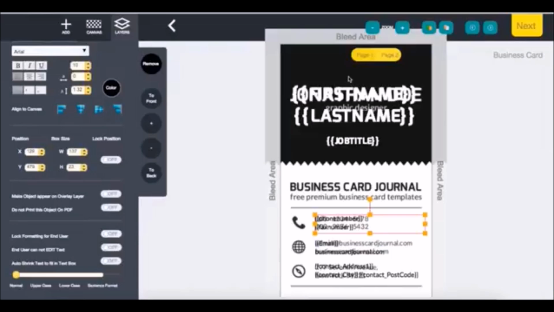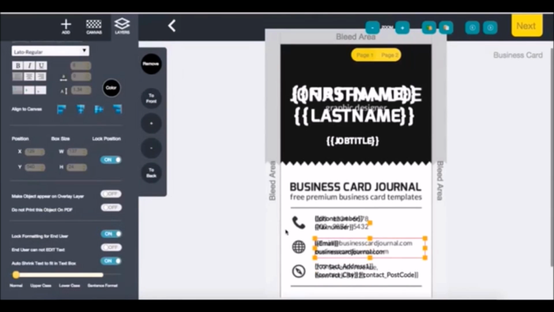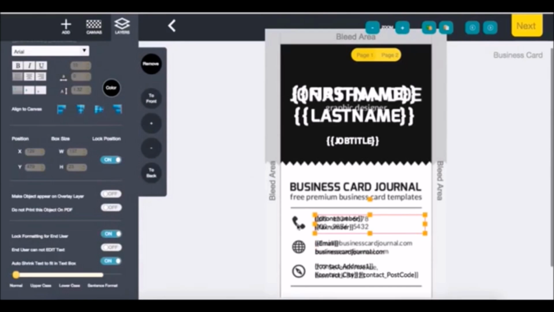Beautiful. And what I'm going to do now is lock the position of these, and this one, and this one, and while we're there, we may as well lock it so the user can't edit it either. We'll auto shrink that one if it flows over. We'll lock the formatting, and we'll do the same for this one, and we'll do the same for this one.